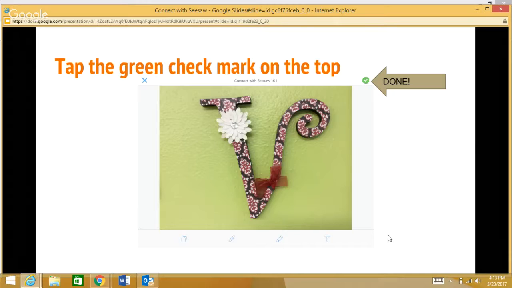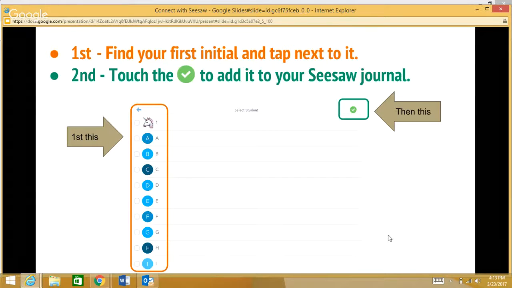Once you have taken a picture, you need to check the little green check that is on the top right of your screen, and that means it's done. And since I don't have your name in my class, I created a new class for you. I would like you to first find the first initial of your name and tap on it, and then touch the green check mark to add it to the Seesaw journal.